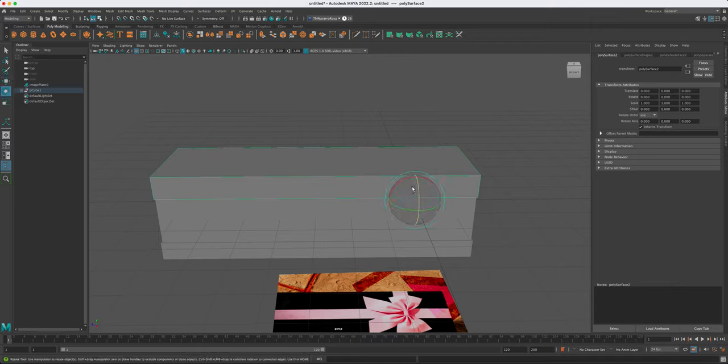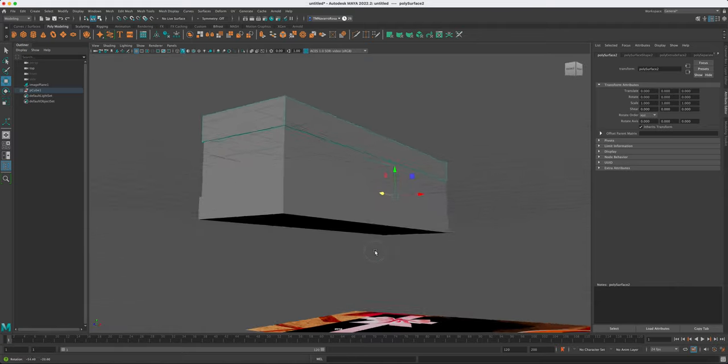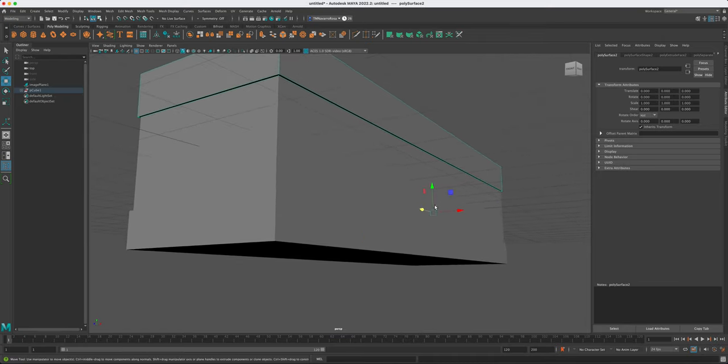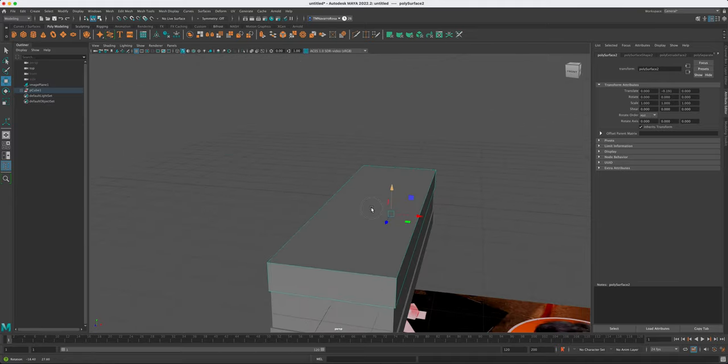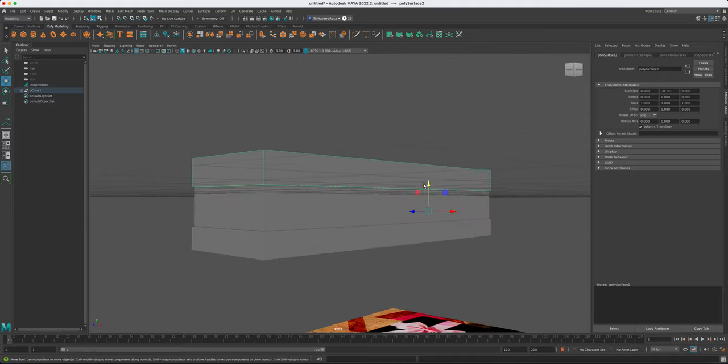E is to rotate in different directions, and R is to scale. So right now we're doing W, and I'm gonna see if I did this correctly. If I push, yeah, so see if I push down, you can see that I'm closing the coffin. So we got that out the way.